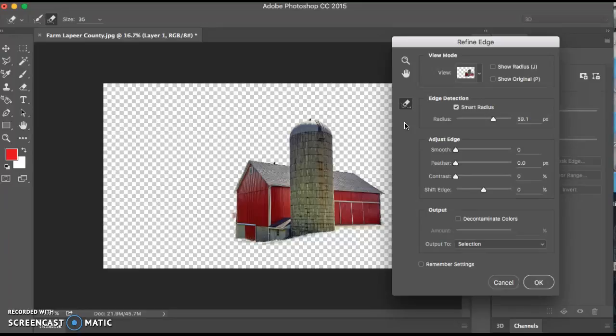And select the Refine Radius tool. We want to make sure that it says Refine Radius. And you've got to click and hold it. It won't just pop open. And the next thing is drag along the edge to refine the edge selection. So you might just drag along the edge to refine it.